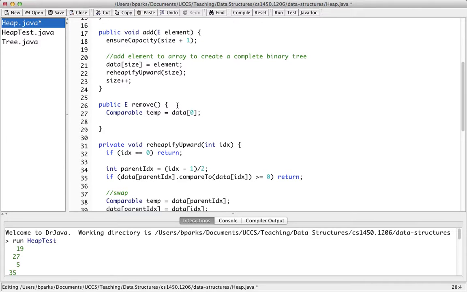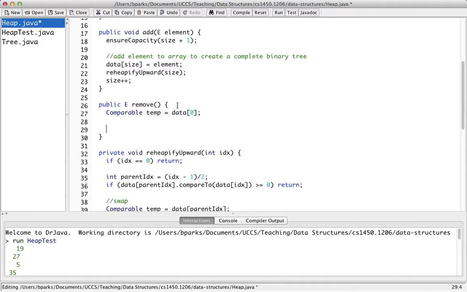What's next? What did we say the next step was? Clark. So I've just removed, or I'm in the process of removing this root node. So now this first array index is invalid. How am I going to basically shift everything down one and still maintain the heapness? Make sure that it stays a heap.